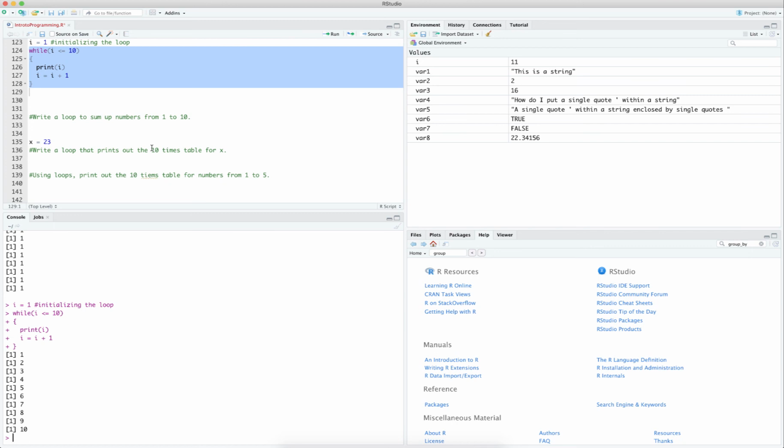The last example for you to work on, using loops, print out the 10 times table for numbers from 1 to 5. What that means is print out the 10 times table for 1, print out the 10 times table for the number 2, for 3, for 4, for 5. Working through these examples will help you understand how loops function and ways we can use them.